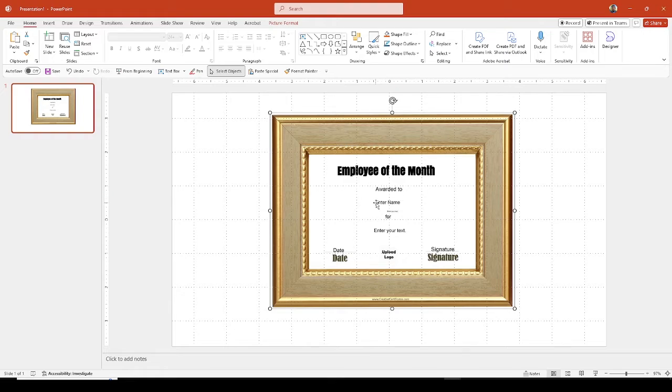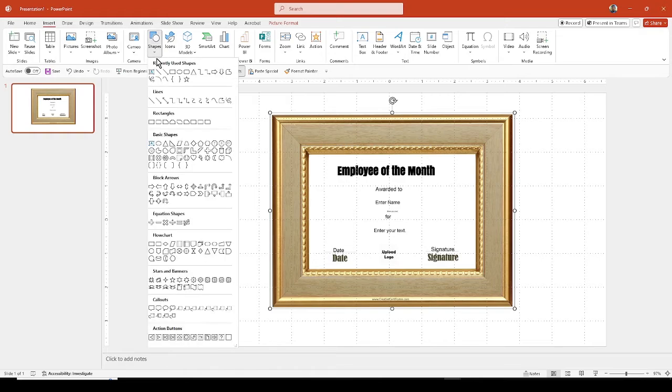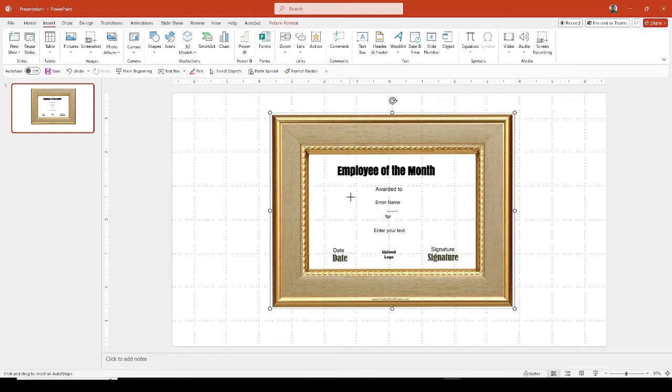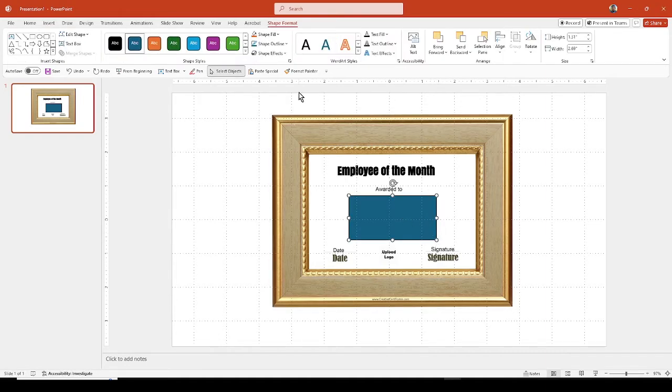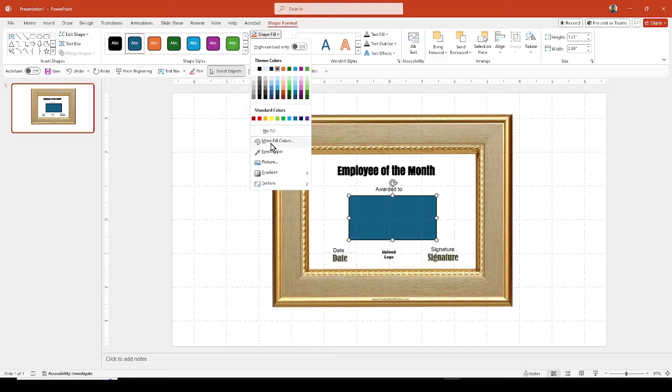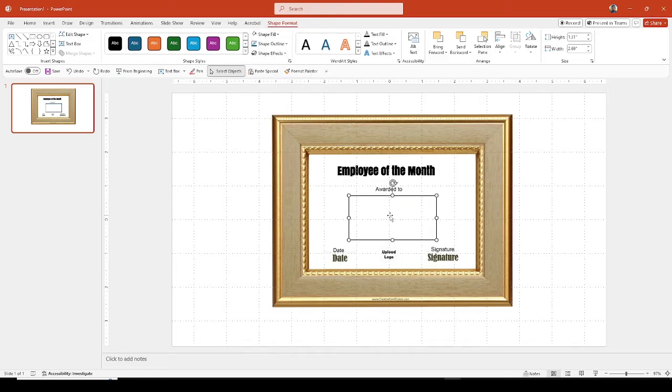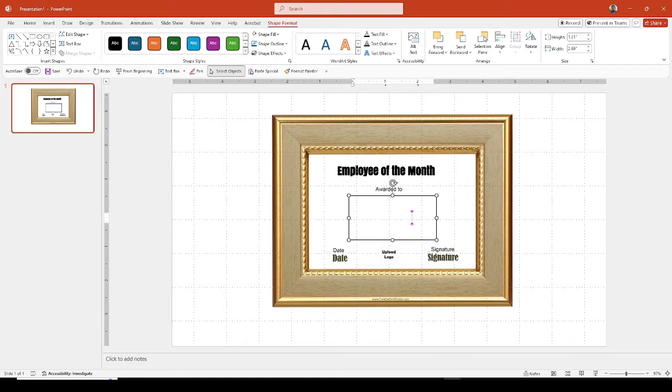And awarded to, you could put something over the name. And in order to do that, we're going to go to shapes. And we're going to put something over the name here. Let's just do the name. Let's get rid of all of this, right? And then we're going to give it a shape fill of white background. And then we're going to click it. And you can put your name there.